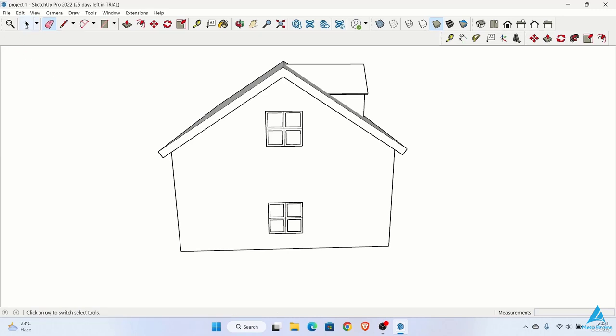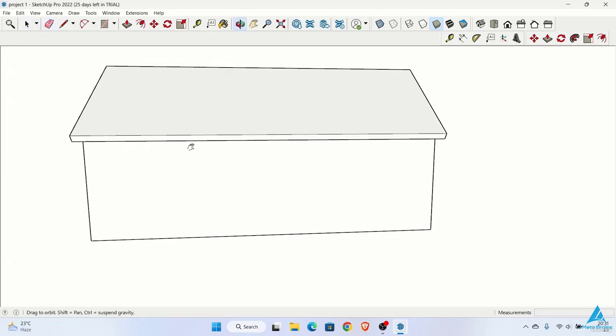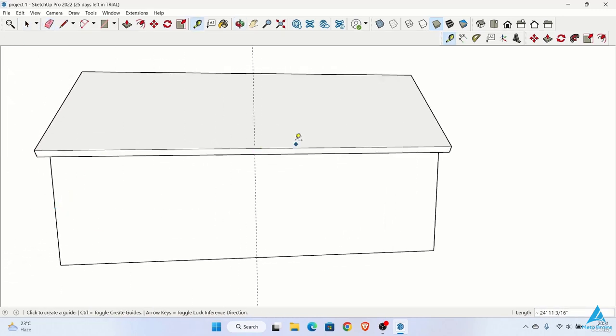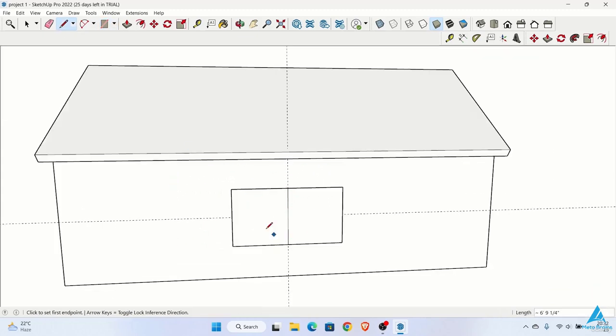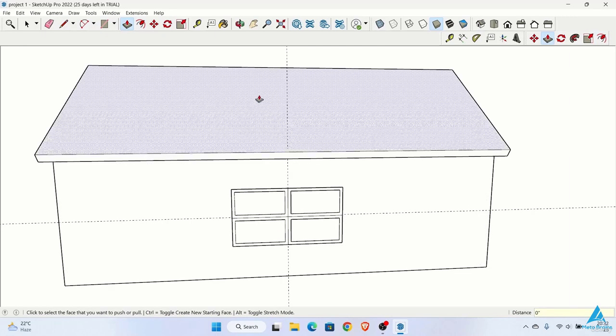Following the same steps, we'll make windows on the long side of the house. Draw 2 guidelines parallel to the edges to locate the midpoint of the surface. Draw a rectangle to make the window frame. Divide it into 4 parts and apply an offset to each part. Then use a push-pull tool to edit it.